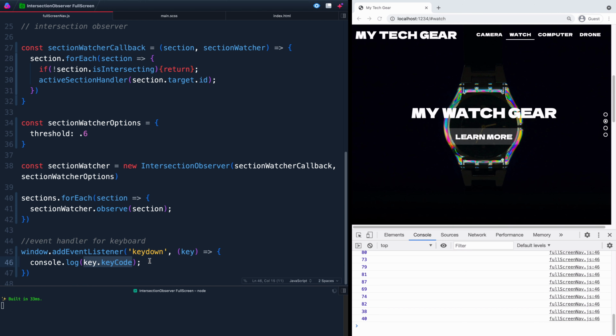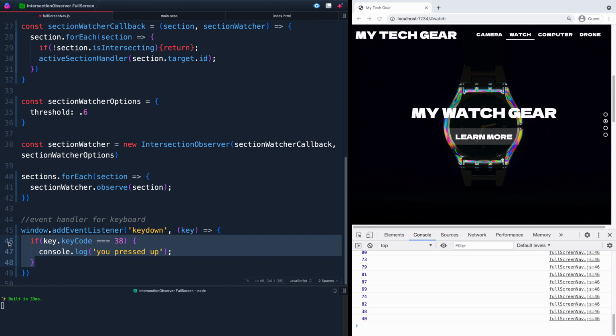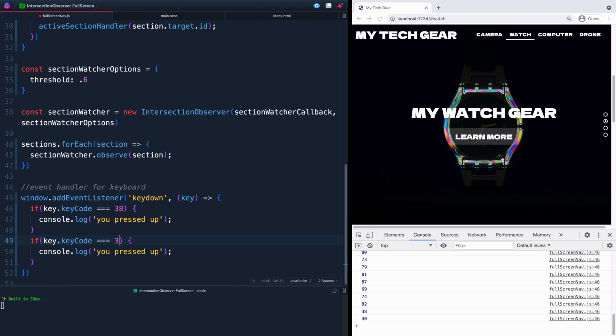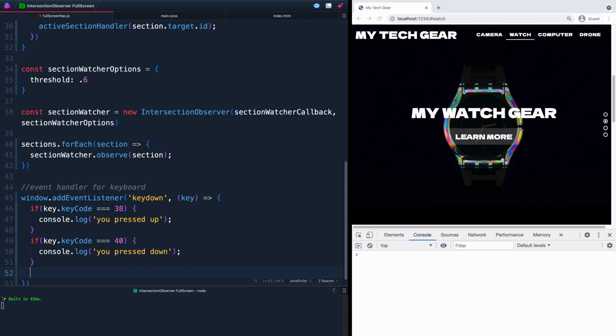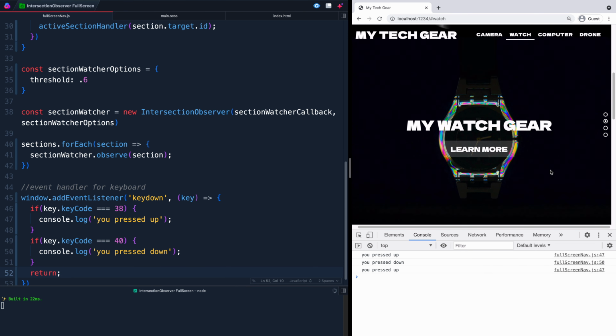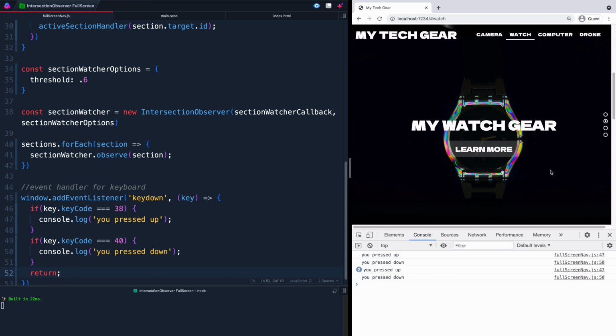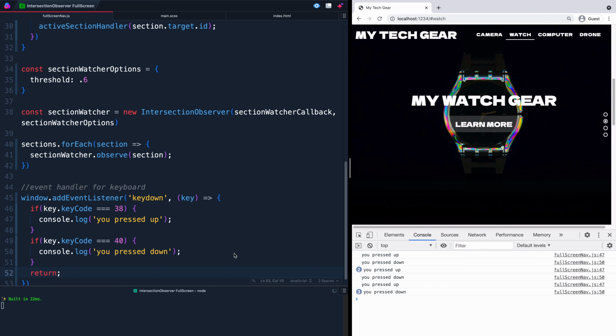And what we want to do is only really pay attention to those two. So let's write two if statements here. Let's say if key.keyCode equals 38, and you might remember 38 was up, then we're going to console.log you pressed up. Then let's come down here and say if it equals 40, that was down, we'll say you pressed down. And otherwise, we will just return. So up, down, and nothing else does anything. I mean, it interacts like it normally would, but it doesn't console log anything for us.